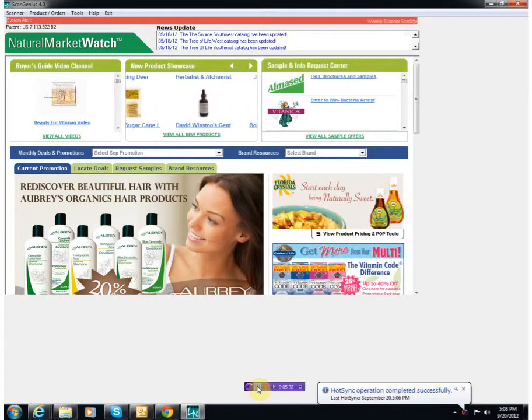When we're ready to take an order from one of our vendors, we highlight the vendor and tap on the scan button at the bottom right of the screen. The scanner will tell us that it is ready to scan, and we can go out onto the floor and begin the process of scanning merchandise. When we scan an item, the scanner will tell us a variety of things about that item.